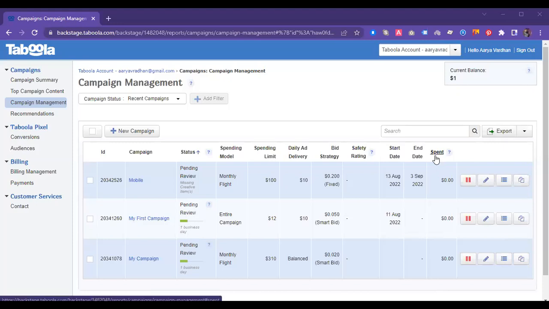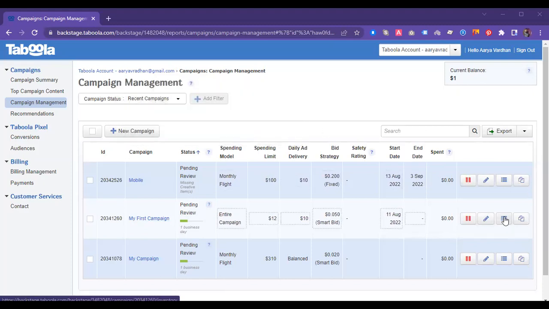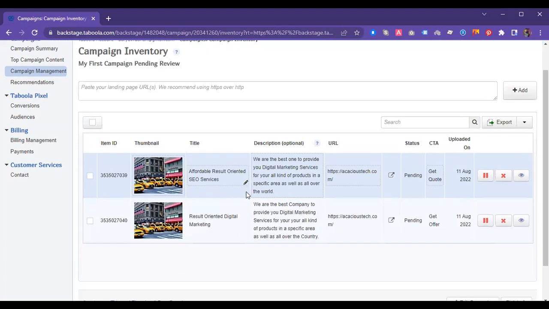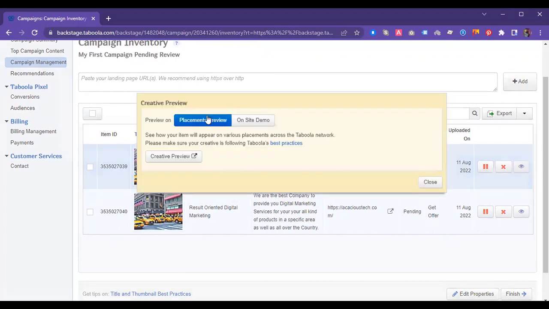But if you want to really add the campaign, then please do not go anywhere. You simply come to this sandwich button, you click on this, and then you find all your ads are displaying here, 1 and 2. This is the process. You can delete, you can see how your ads will look like.